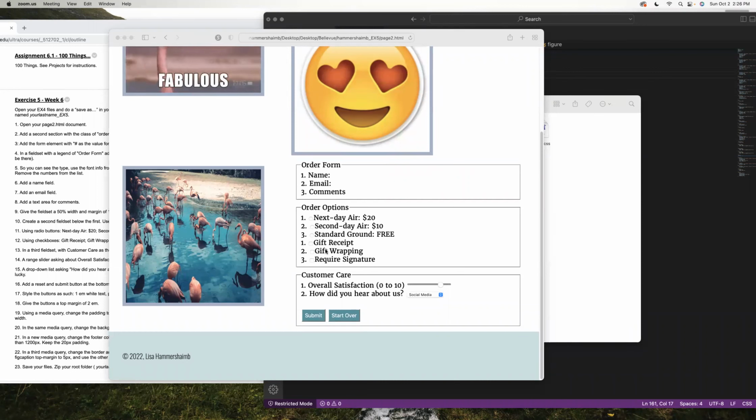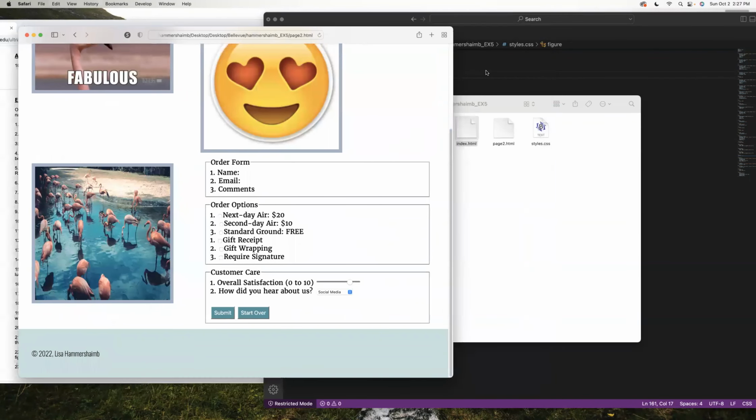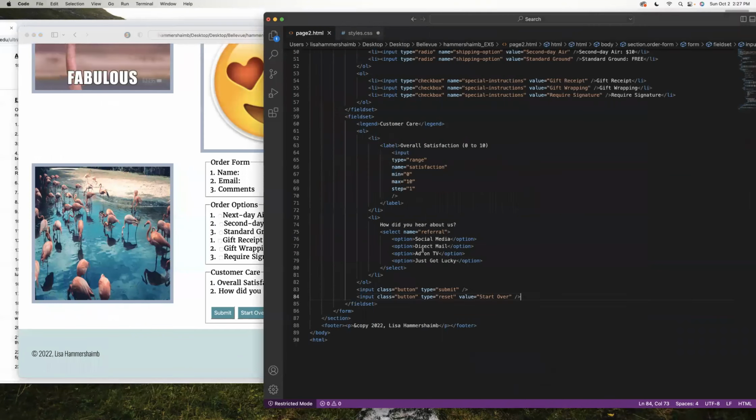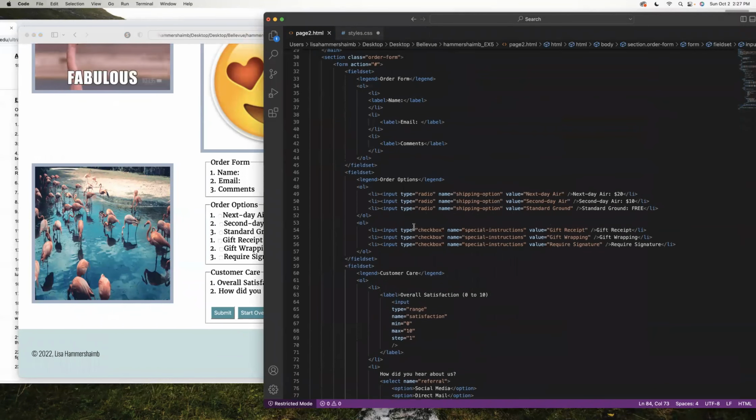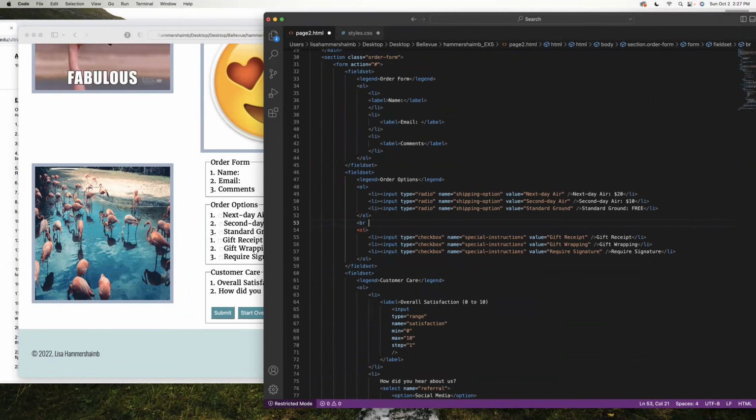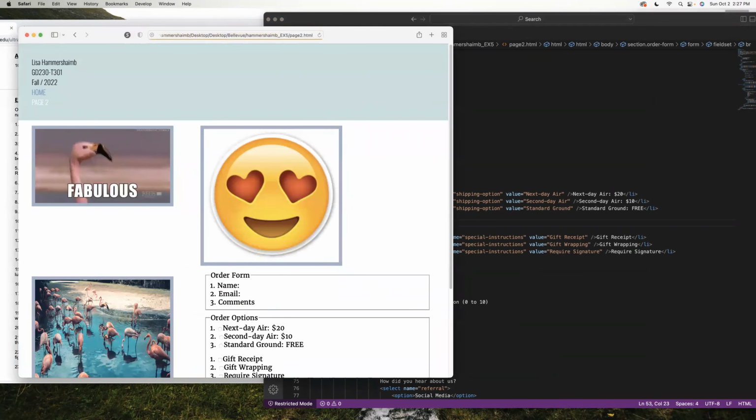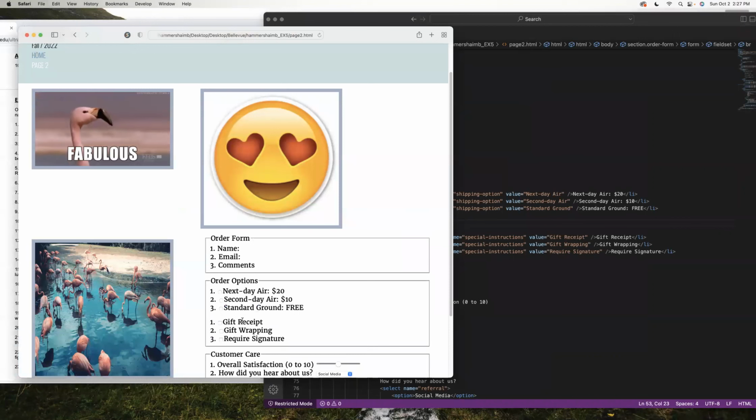And one thing I'm actually going to do, which is not in the instructions, but I feel like it would be better if we did it, is just putting a little space between standard ground and gift receipt. So what I'm going to do is just add a break right here, a little easy piece of code, and save it. And I don't know if I'm cached or not, but yeah, okay, there. See, just with a little spacing, I feel like it looks a little bit better and easier to see.